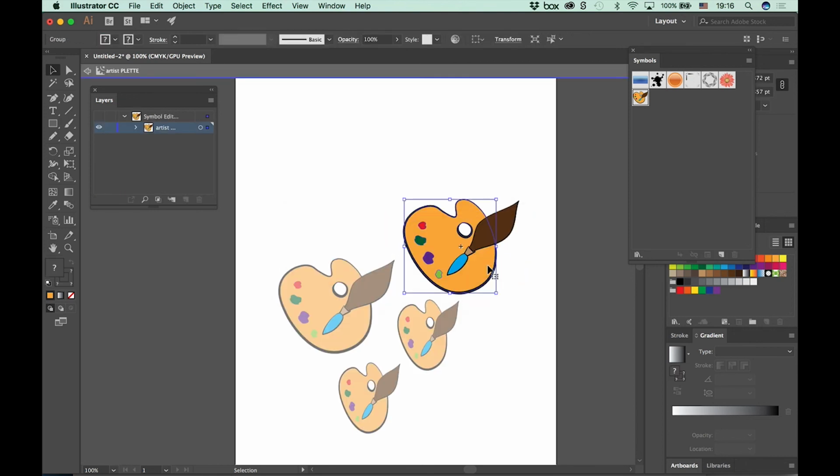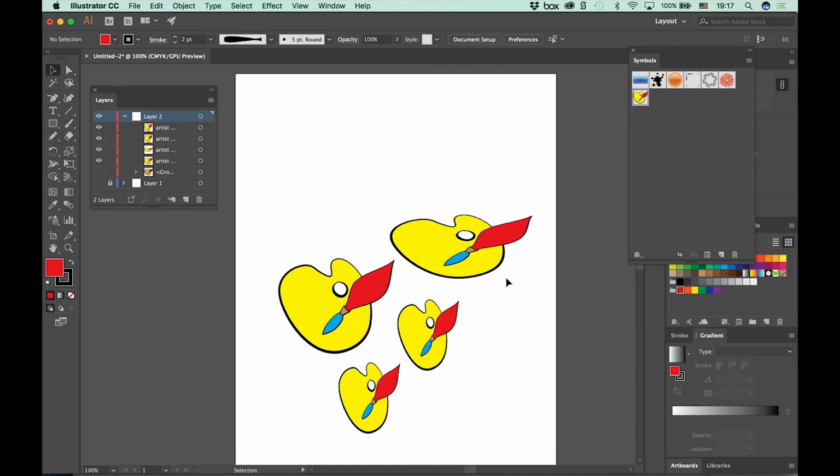Now while I'm editing it, I'm gonna go in and say I want to go into this area only and make the fill yellow. And I'm gonna go back here, and then this one is a group, right? So I'm gonna double click and I'm gonna make the handle red. And I'm gonna double click and look what happened to my symbol.